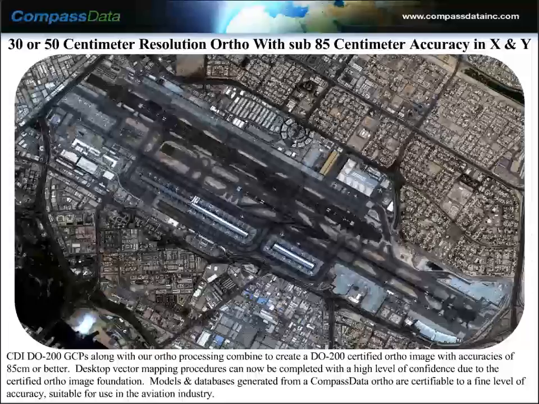So this results in a 30 to 50 centimeter resolution ortho image with 85 centimeters accuracy in the horizontal. This is basically the data that is provided to most customers right now. It's certified, it's 85 centimeters, and it's ready for our customers that want to do the element extraction for the AMDB.